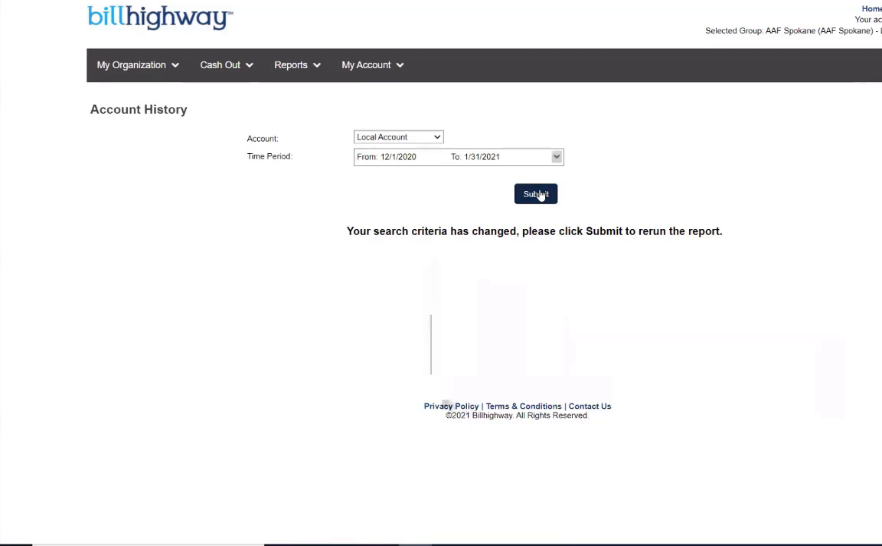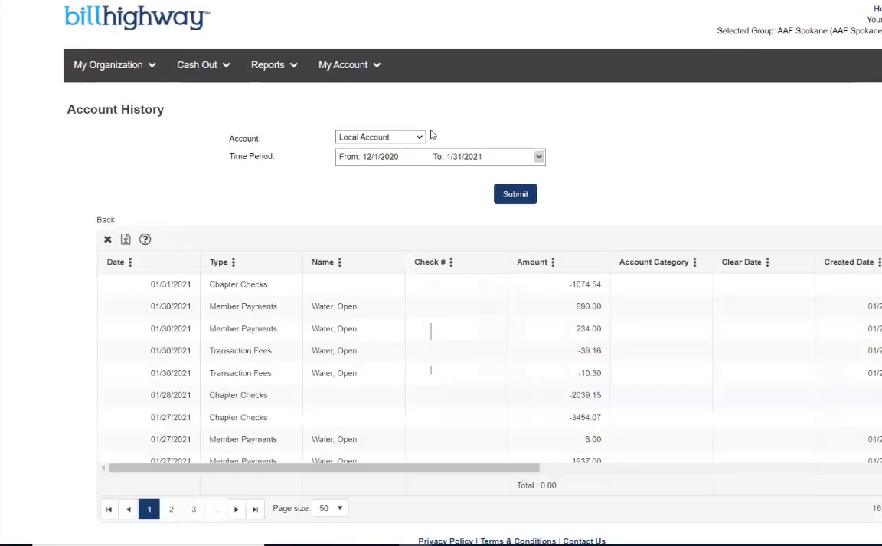And again, we can run this for each one of the cash accounts. So we can run it for the local, we can run it for national. You can also run it for that in-transit account, which, as I said, when the payments are first coming into Billhighway to be processed, you'll see them come into that in-transit account. And then once they settle and clear, they will move out into either the local or the national.